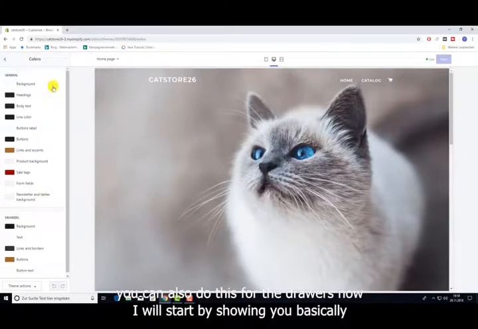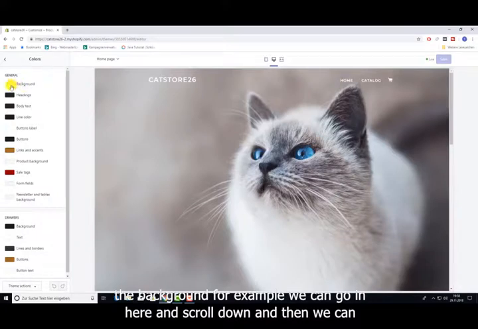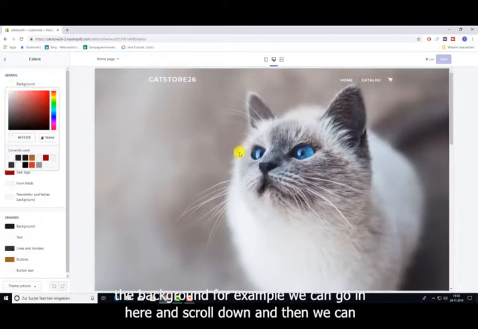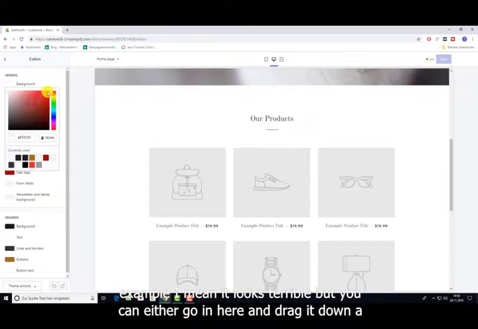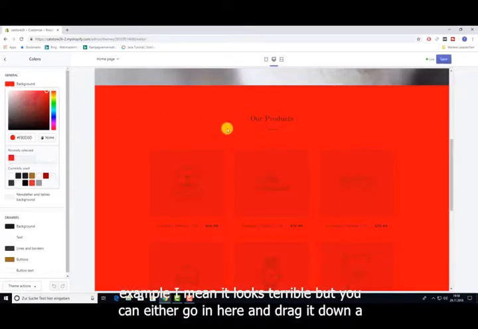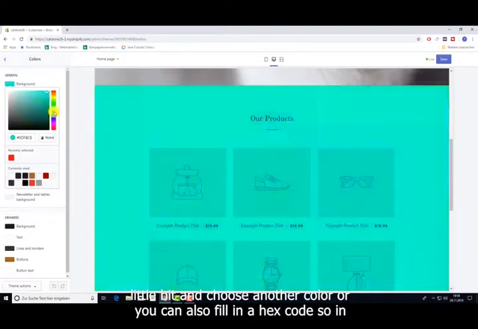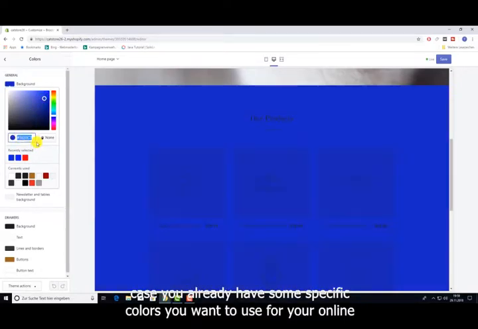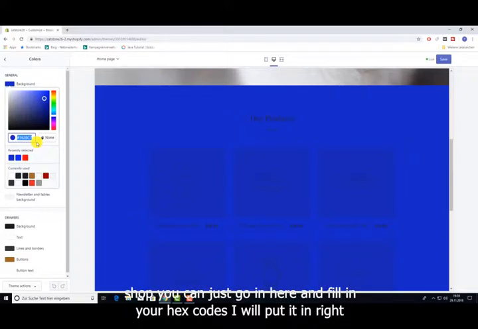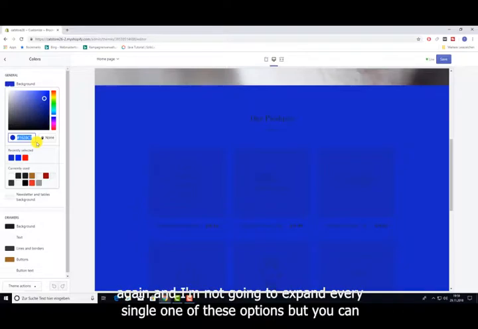Now I will start by showing you basically the background. For example, we can go in here and scroll down and then we can choose another color. Right now it's set to white. I could also choose red, for example. I mean, it looks terrible, but you can either go in here and drag it down a little bit and choose another color, or you can also fill in a hex code. So in case you already have some specific colors you want to use for your online shop, you can just go in here and fill in your hex codes. I will put it in right again.